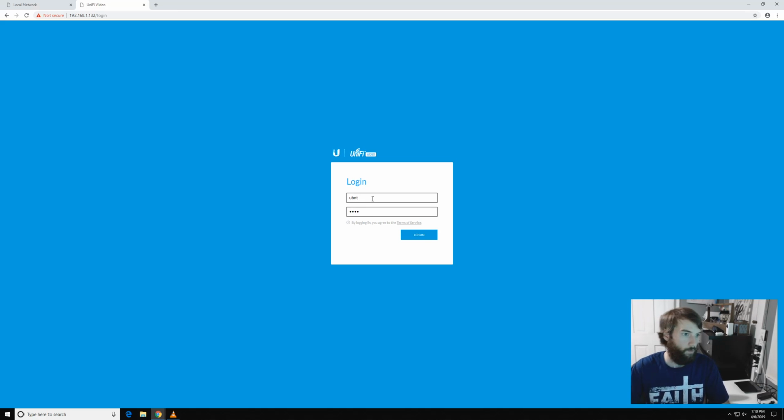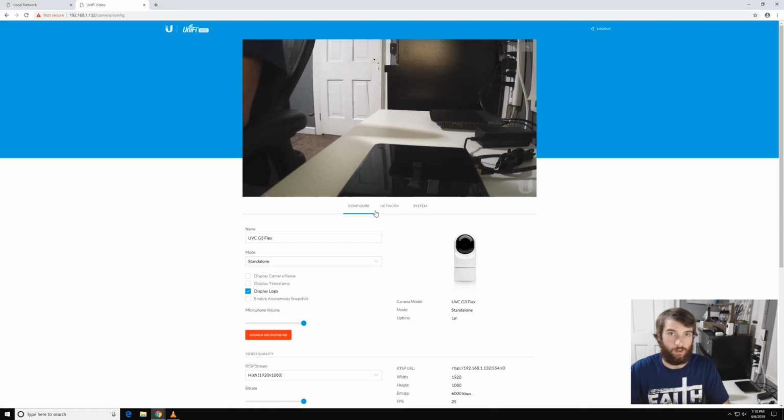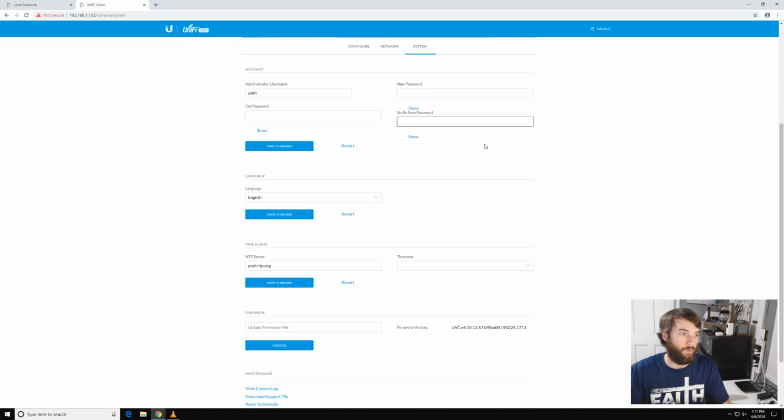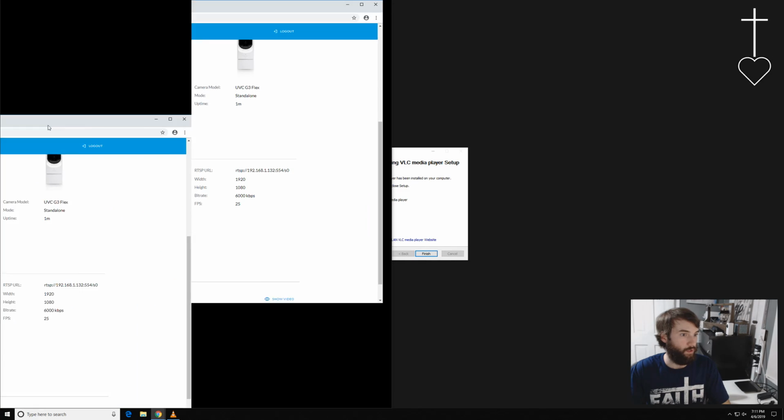UBNT. And this is where I want to mention that you don't want to leave these passwords and things like this default on your camera, especially if you're leaving it standalone. Otherwise, if people got on your network, they could log into that camera and view it as long as they knew the password to it. So I'd suggest going to the system tab and changing the username and password for the camera. But I'm not going to do that for this demonstration. It's not necessary.